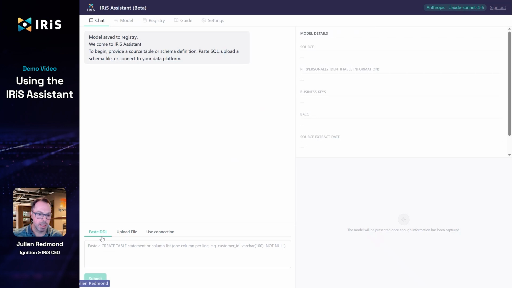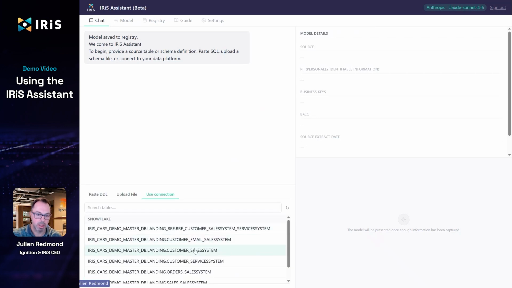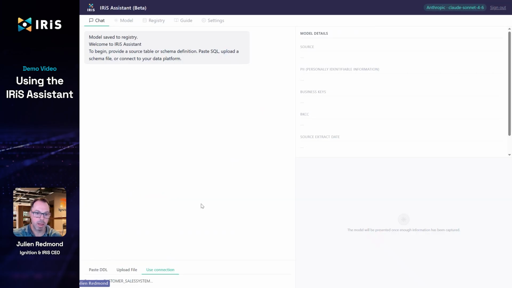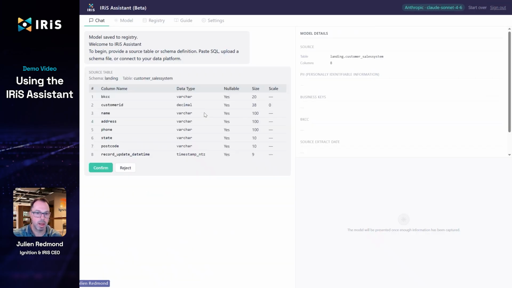So we can paste in a DDL, we can upload a file, or we can use a connection. As we just saw, we set up the connection to Snowflake. So I will grab a table from one of those schemas that we set up, and the IRiS Assistant went and grabbed that definition, and it's presenting this here to me, and I can say, yes, that is the table that I am looking for. Also, you can see on the right here, as we capture various bits of metadata about this table, this section will populate, and it guides us through a number of questions that we should be asking of this data as we're going through the modeling process.